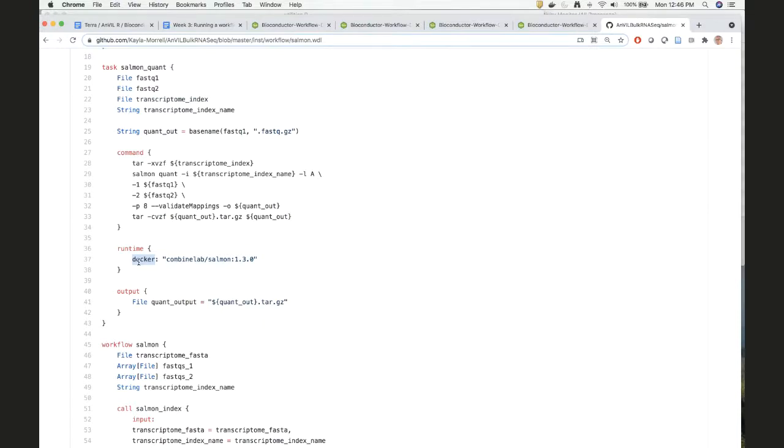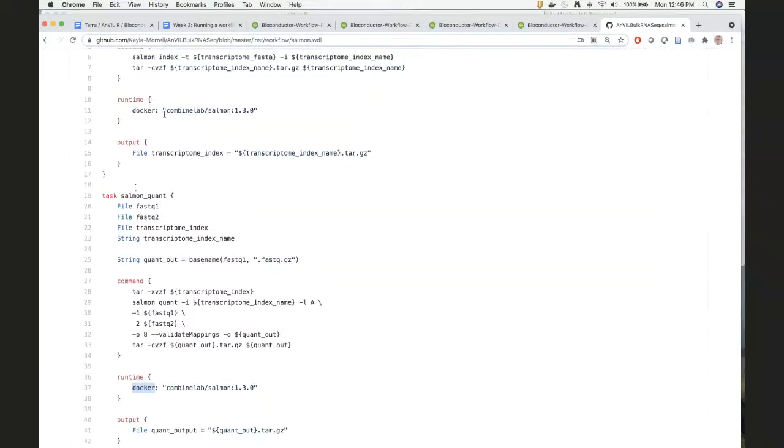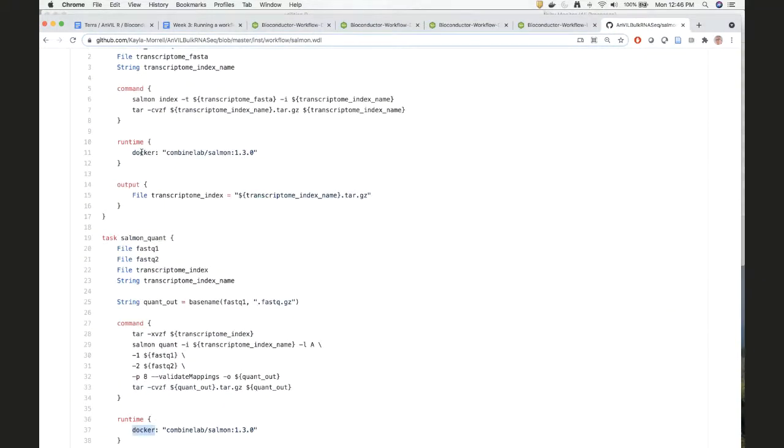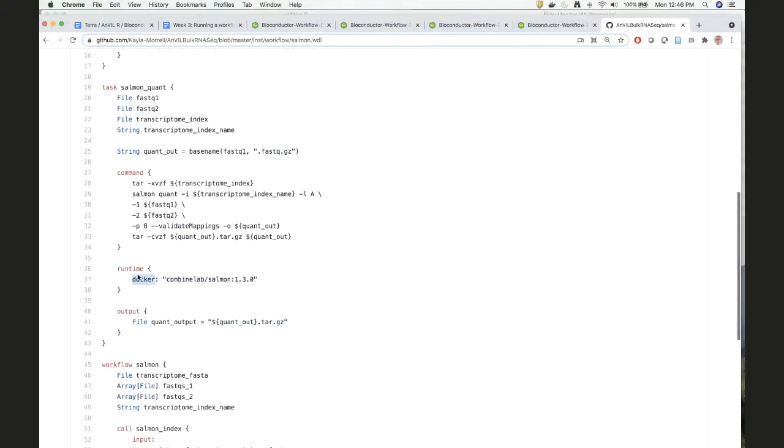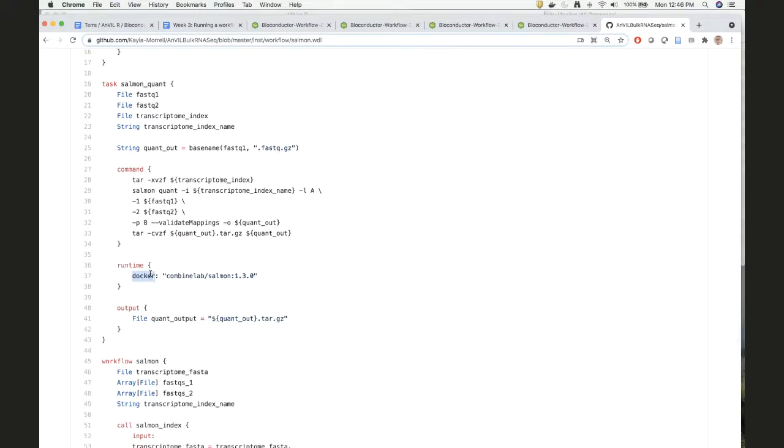But in particular, we could have asked, maybe this indexing step takes quite a bit of memory, and we could have asked for a very large runtime in terms of memory at this stage, and then used the smaller runtime for these more space-efficient tasks. So that's the quantification task.